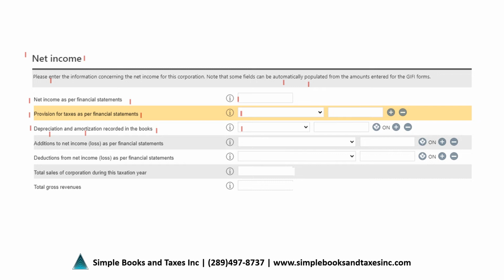For example, if we added 50% of the meal and entertainment expense to the net income, then the additions to net income or loss as per financial statements will show over here. If we did any deductions from the net income or loss as per financial statements as part of the adjustments, it will show over here. The total sales of the corporation during this taxation year will be populated over here, as well as the total gross revenues.